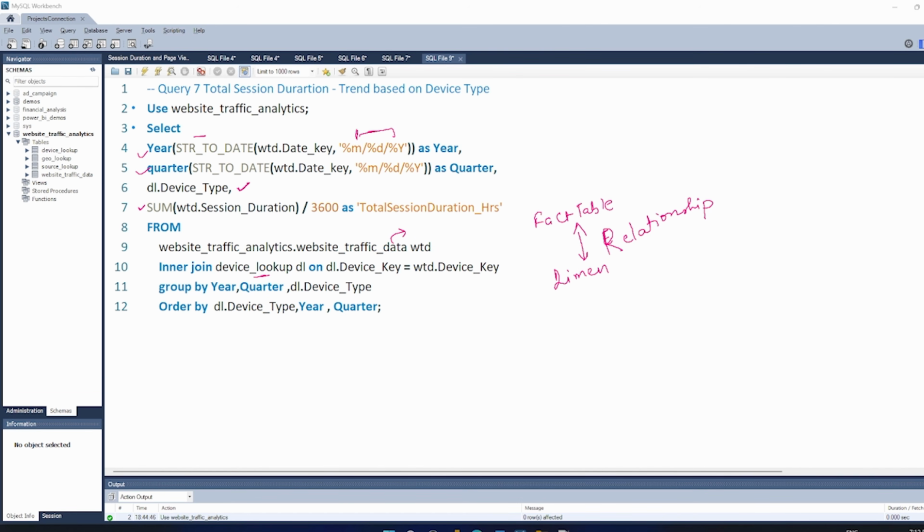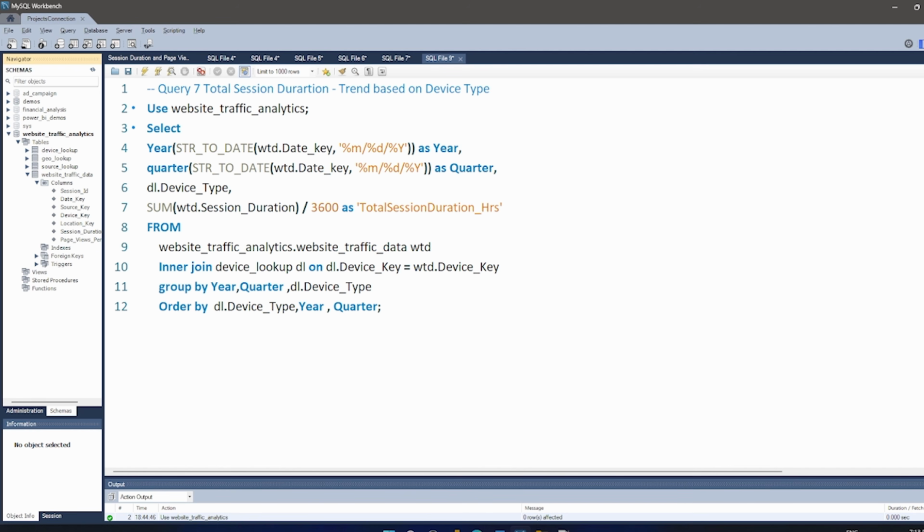Next, as we are going to analyze the trend for session duration, we are going to aggregate this session duration to identify the total session duration and divide it by 3600 to calculate the figure in hours. So this is all about the query. Query is pretty much straightforward. If I can show you here, this is our website traffic data, and this is our date key, and the date key column is, you can see here, of text type. So that is why we have used the string to date function.